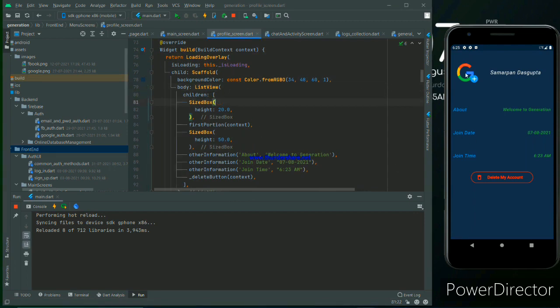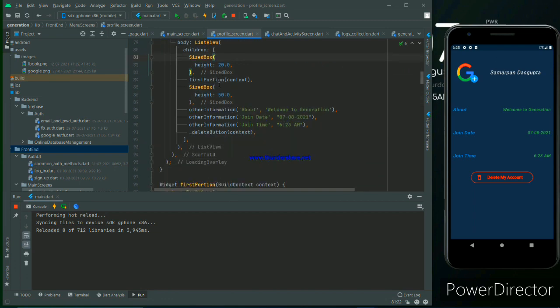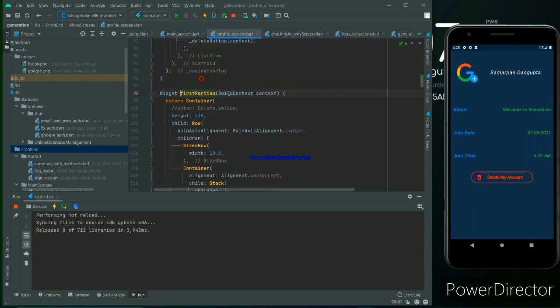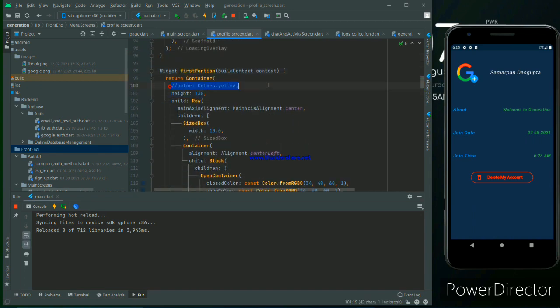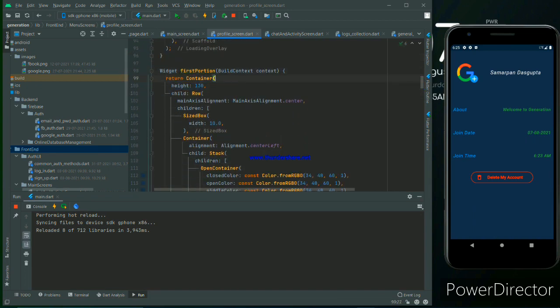And as you can see, this is a row. This Google icon and name Samarpan Dasgupta are in a row, and there is an upper gap. That's why we have to provide a height of 20 as well. And after that, there will be the first portion. The first portion means the logo, that plus icon combination, and the username. That's why this is the first portion. We can remove it, and I made it for debugging purposes.